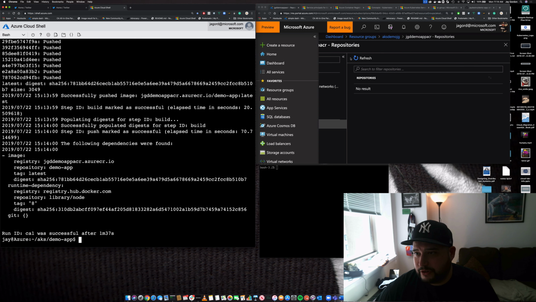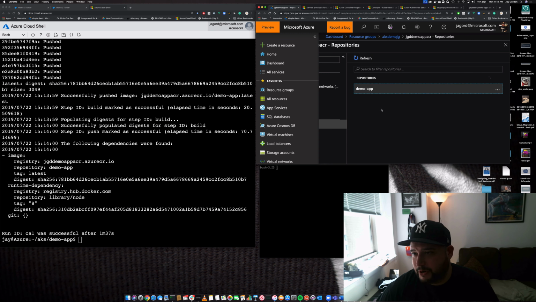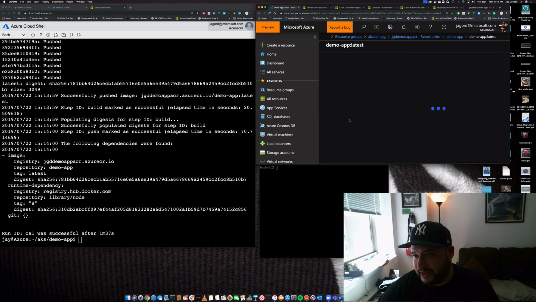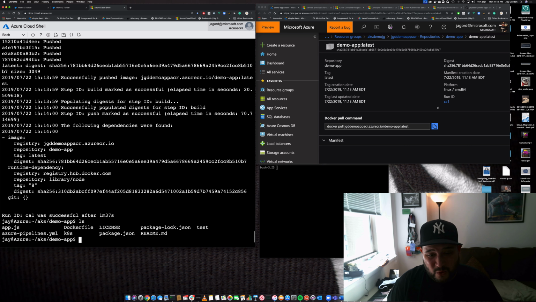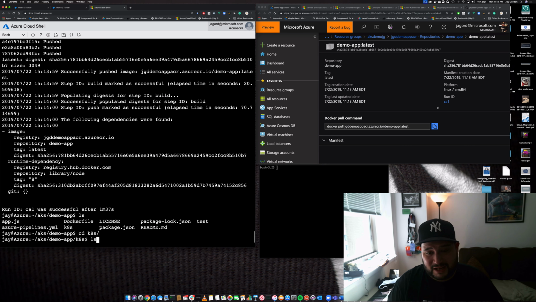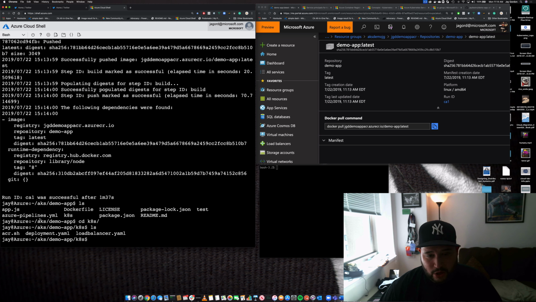And there we go, and let's click refresh. There's our repo demo app with our latest tag. And as you can see here, we've got the JSON showing us that our repo was created and our stuff is there. So we've only got one more step to do to have a deployed application, and that is to start actually loading these YAML files. So we'll do that next.